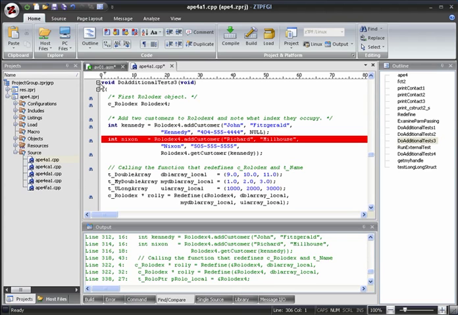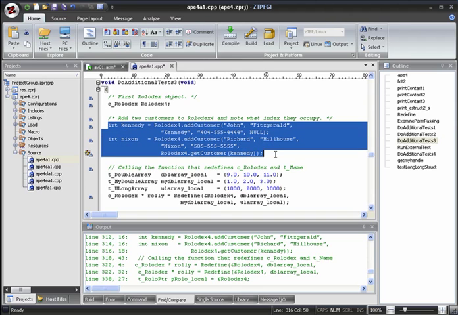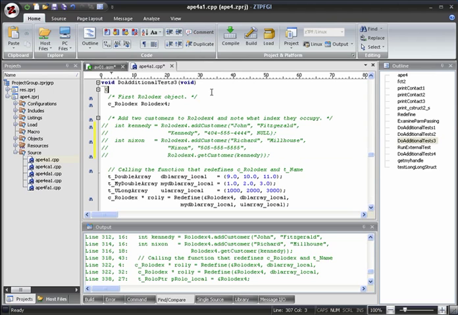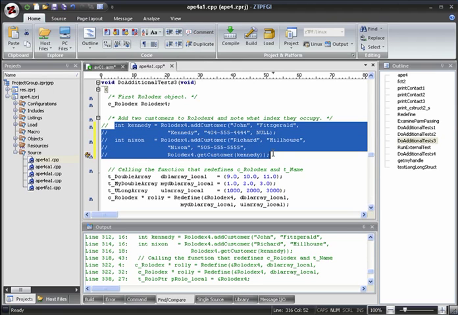Another useful feature is the ability to comment and uncomment text at the click of a button. To comment out a region of code, we just need to select the text in question, then click the comment button. To uncomment, just select the comment and again click the comment button.